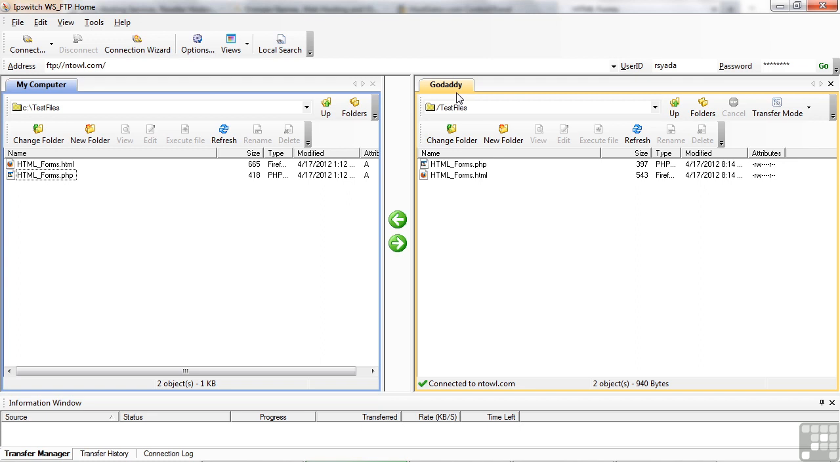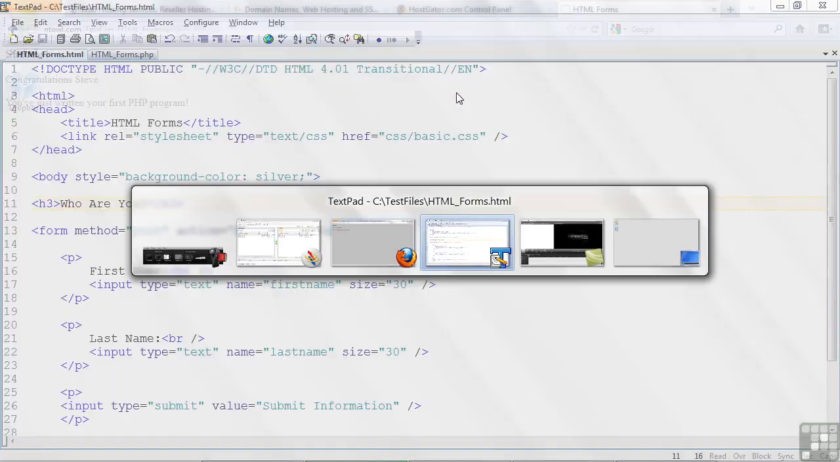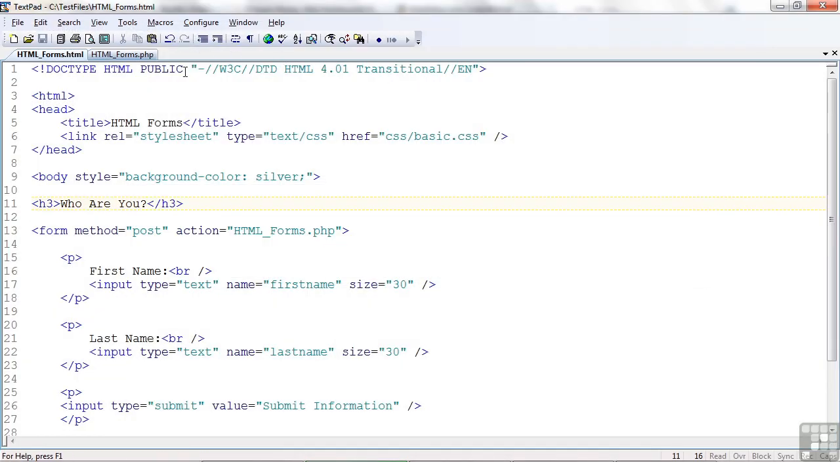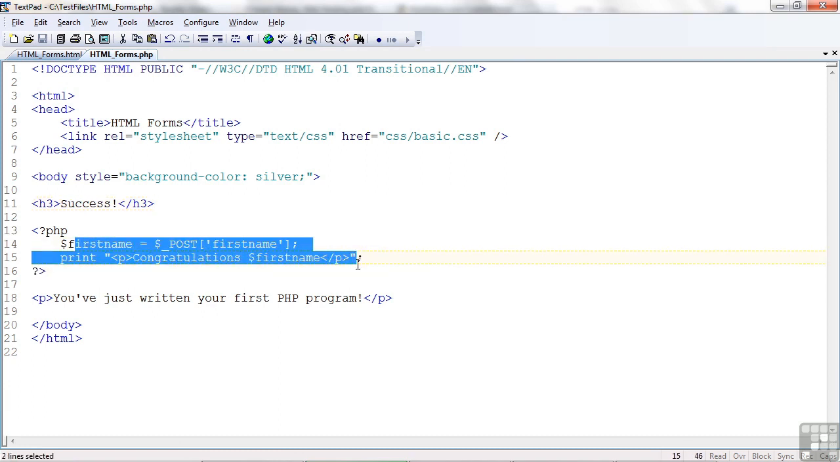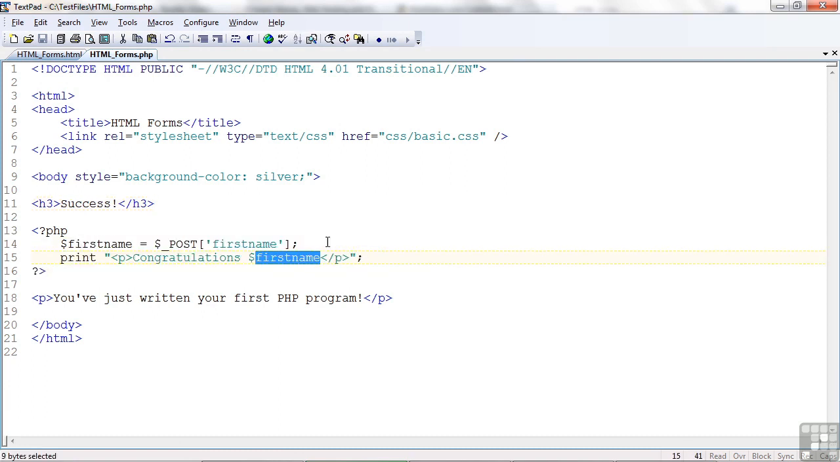So what if I want to make a change? Let's go to the code. Here's the HTML file. It's got the first name and last name in it. And go over to the forms file, and you can see the word success and a little PHP code here that tells me that I'm being congratulated for writing my first program. Suppose I want to make a change. Suppose I don't want to say success.